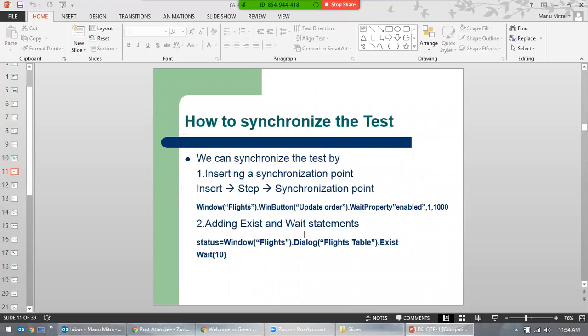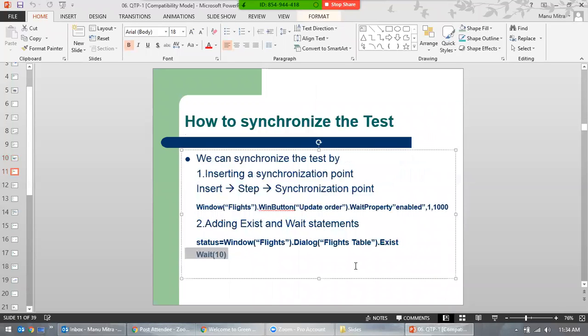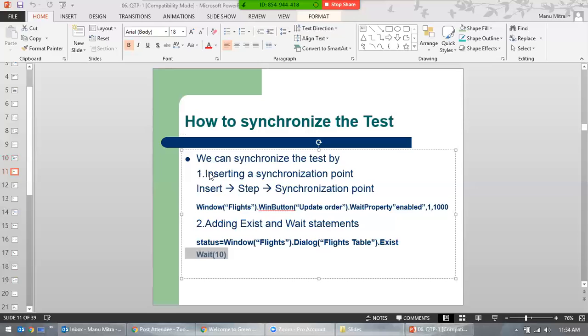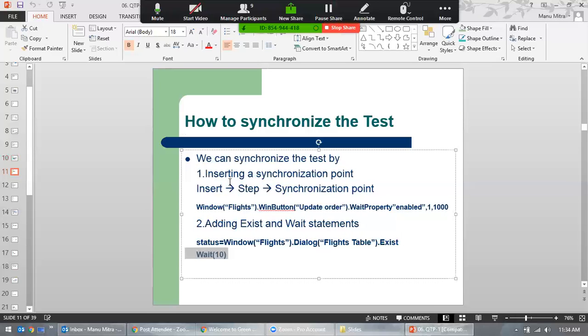So here you see this wait. Let's quickly go through this code. You can synchronize just by going here, insert, step, synchronization point. That's fine. Let's look into this code.